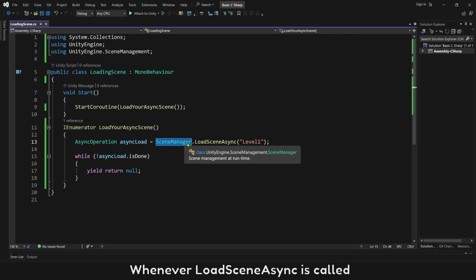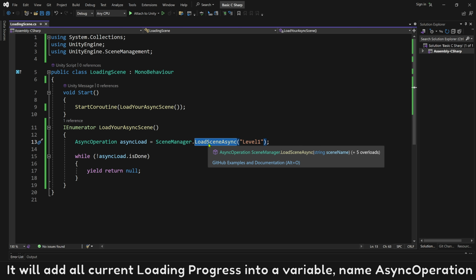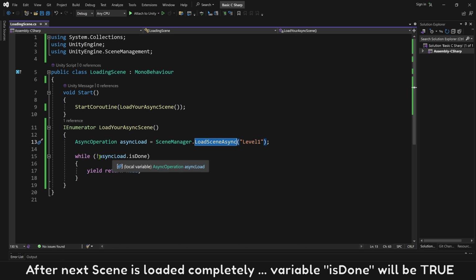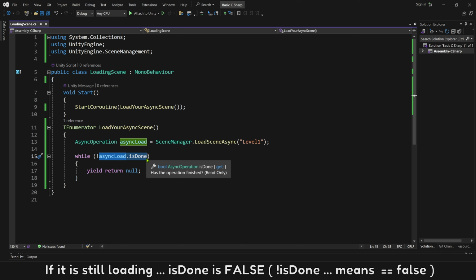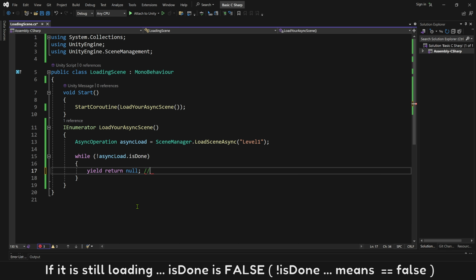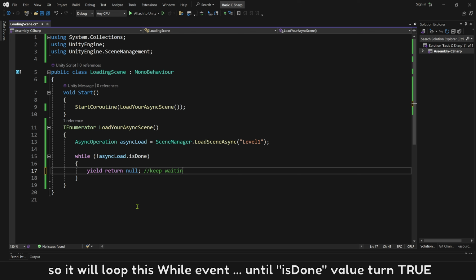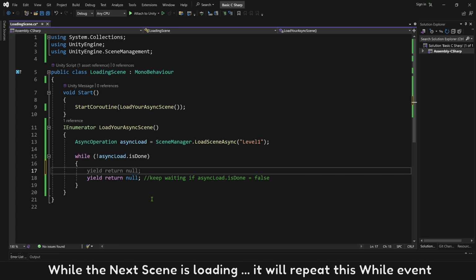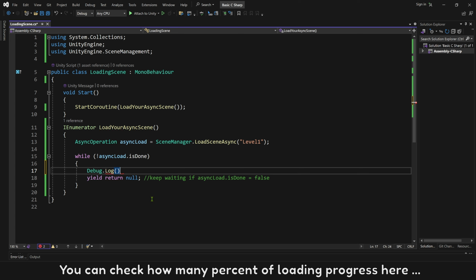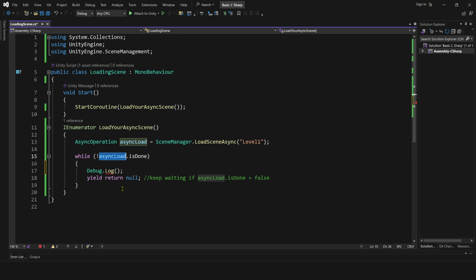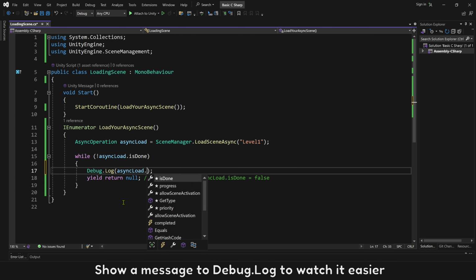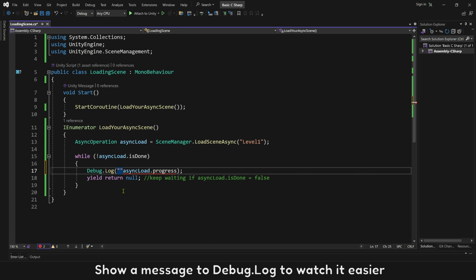Whenever load scene async is called, it will add all current loading progress into a variable, named async operation. After the next scene is loaded completely, the variable is done will be true. If it is still loading, is done is false. So it will loop the while event until the is done value turns true. While the next scene is loading, you can check how many percent of loading progress here. Show a message in debug log to watch it easier.